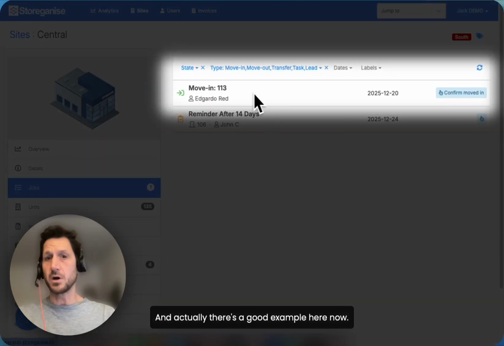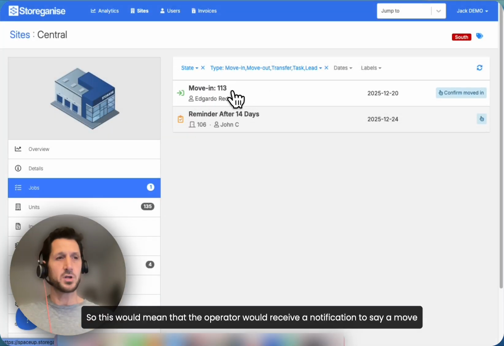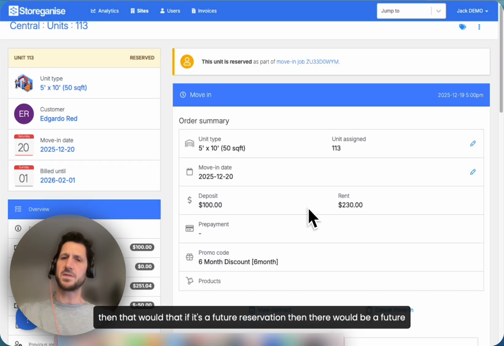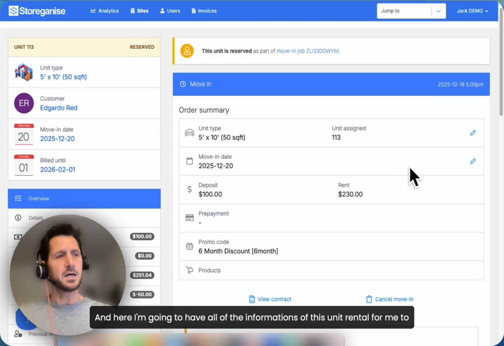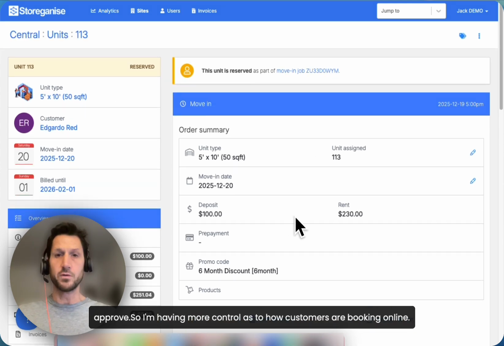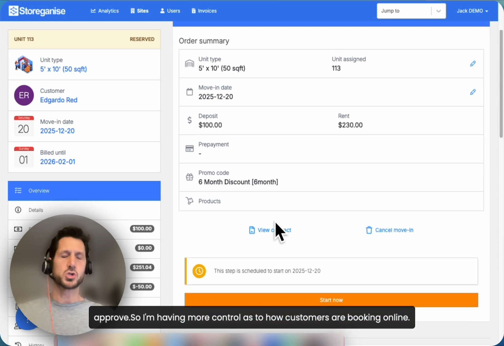And actually, there's a good example here now. The operator would receive a notification to say a move-in job has been created. If it's a future reservation, then there'd be a future date on this. And here, I have all of the information of this unit rental for me to approve. So I'm having more control as to how customers are booking online.